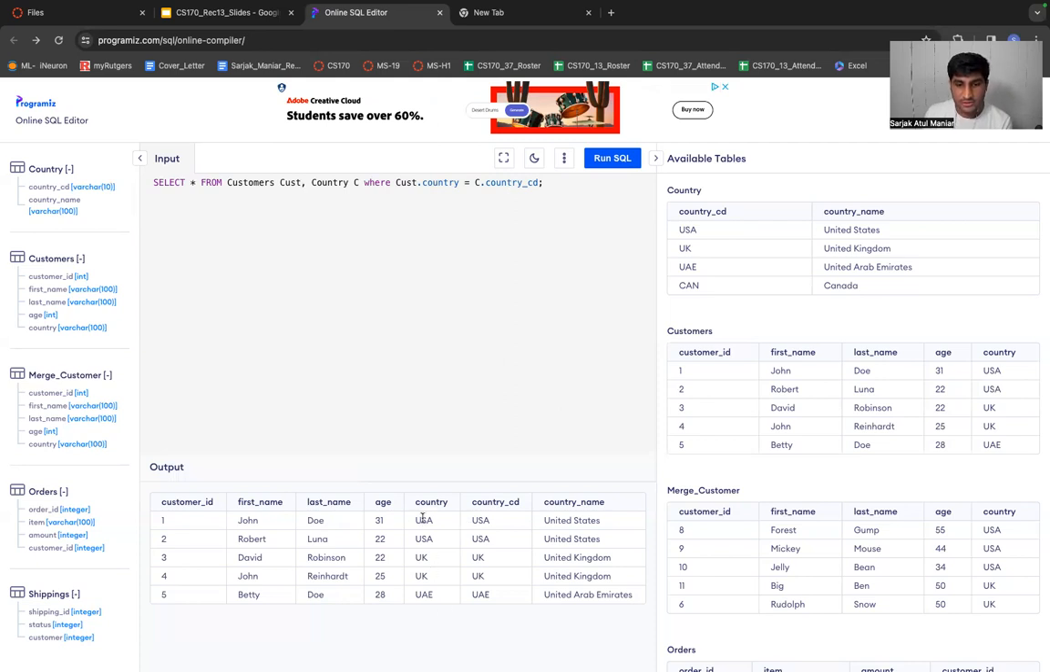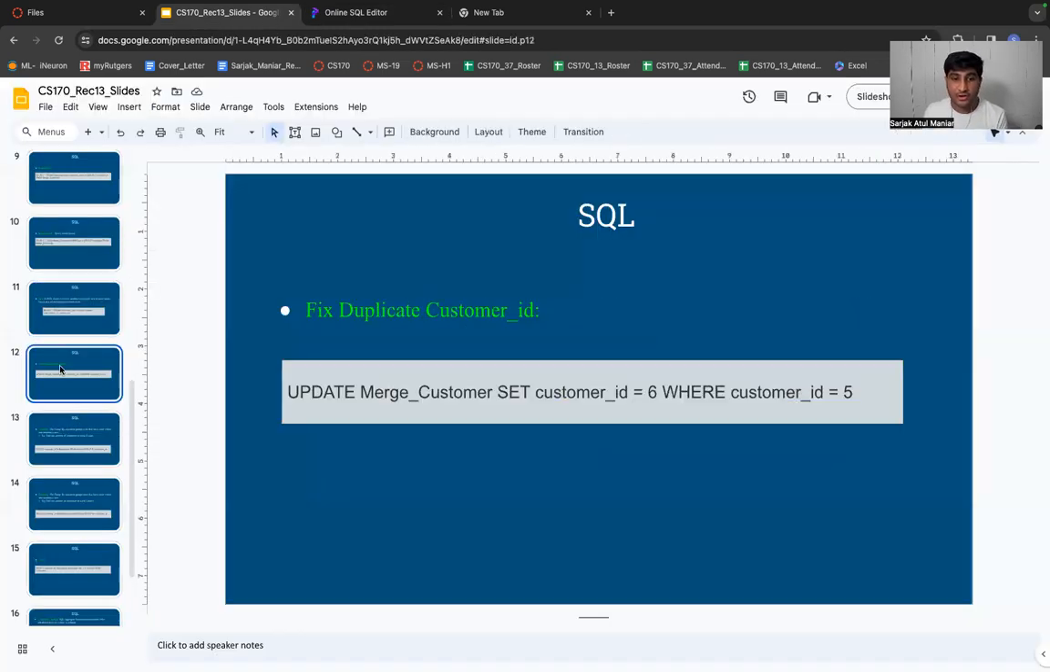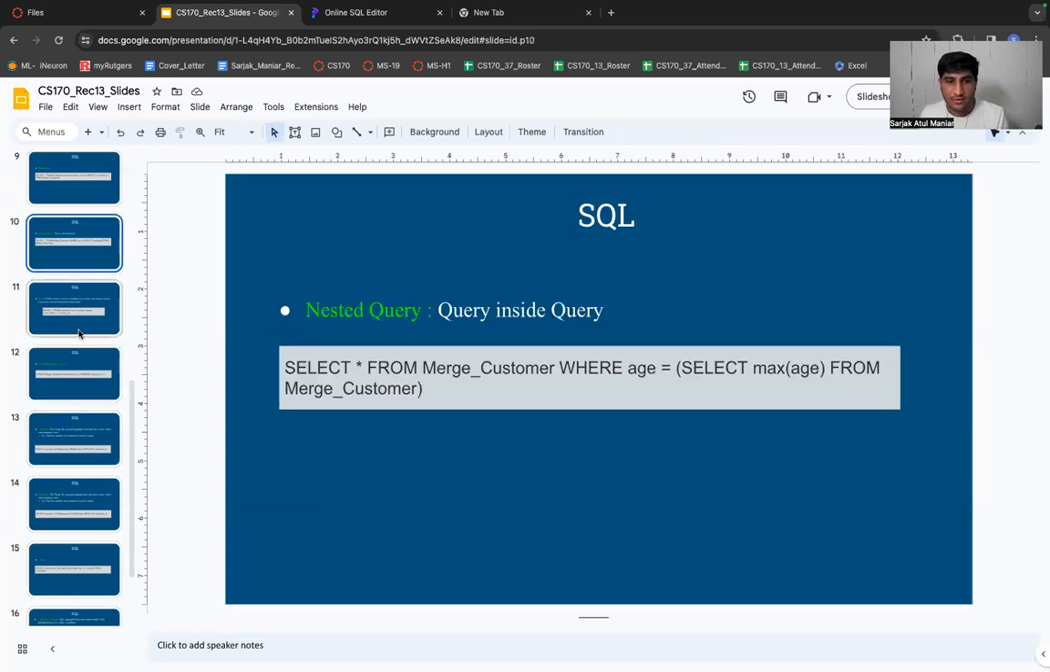So see that over here, USA, USA, USA, USA, right? UK, UK, the values are matching, and we only fetch those records for which these 2 values are matching, right? So this is just about the SQL join clause, right?